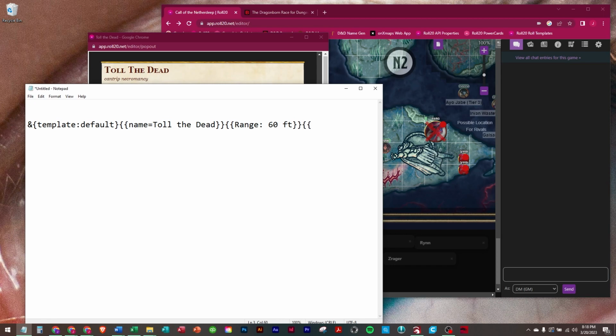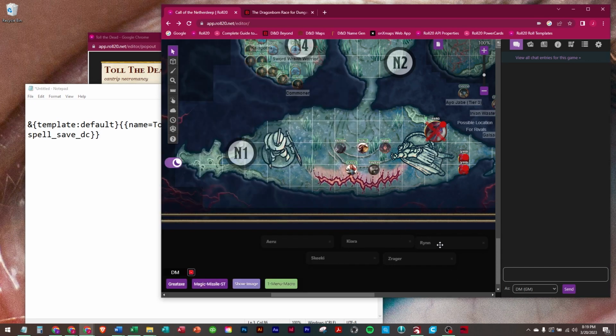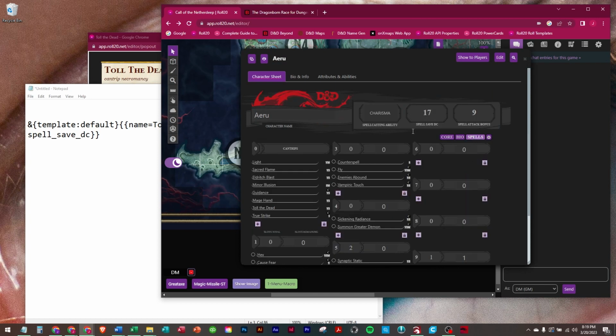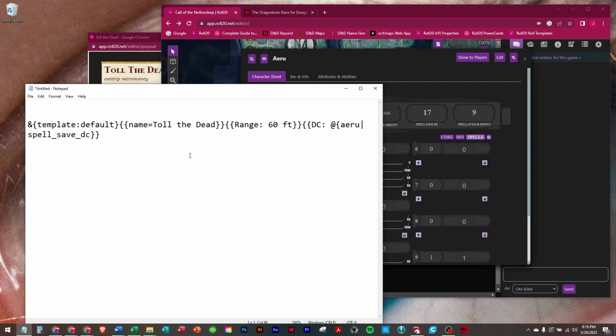So we're going to get and set the DC. Going to make a stat call to Aeru's sheet, Aeru pipe spell underscore save underscore DC. And if you don't know where to find that, if you're on the core sheet, you go to spells, and it's the spell save DC right here. And then it is going to be a wisdom save, and then we are going to end the row. So let's do that first and make sure that that's working right.